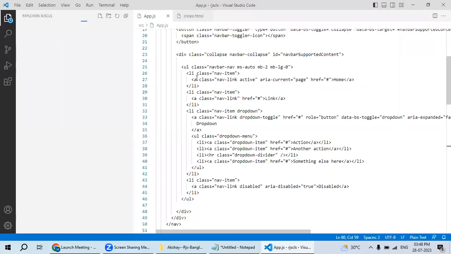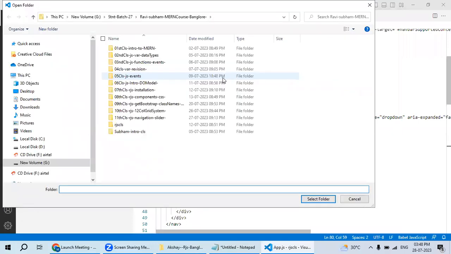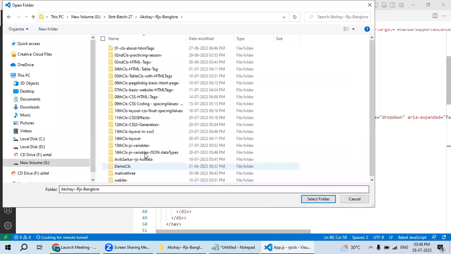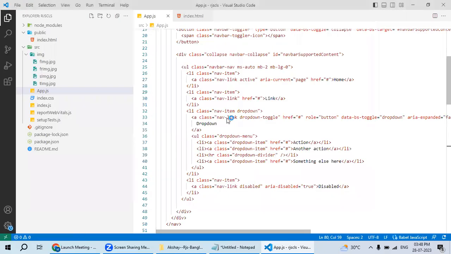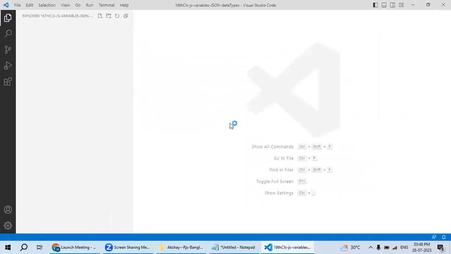So this is our VS Code editor. There we need to open the folder itself. So just to open the folder, now we should see it seems to be like this. We need to open that folder within the VS Code editor. The 16th class, select the folder. This is our root folder, right?